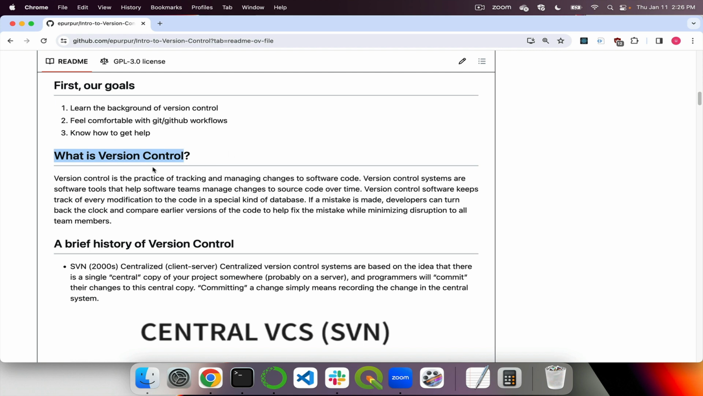What is version control? So basically, version control is the practice of tracking and managing changes to software code. And version control systems are software tools that help software teams manage changes to source code over time. So version control software keeps track of every modification to the code in a special kind of database or file. So if a mistake is made, you can turn back the clock and reset your code to what it was, or compare earlier versions of your code to help fix the mistake while minimizing disruption to all the team members.